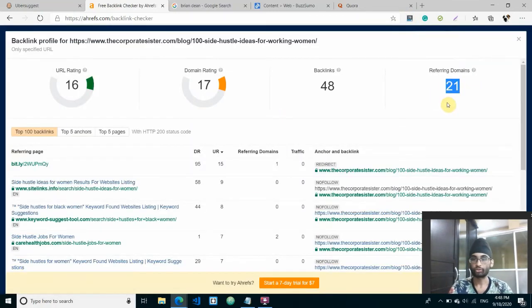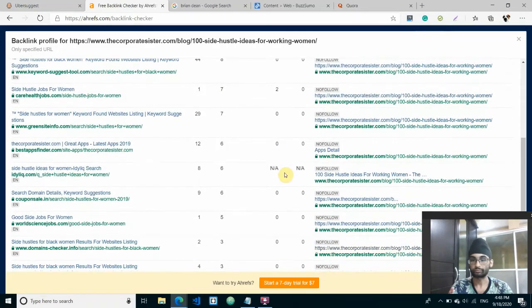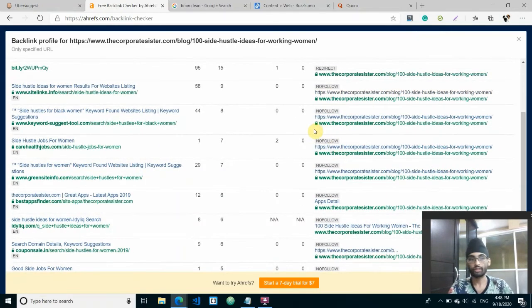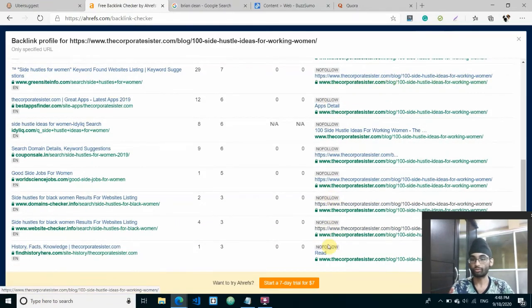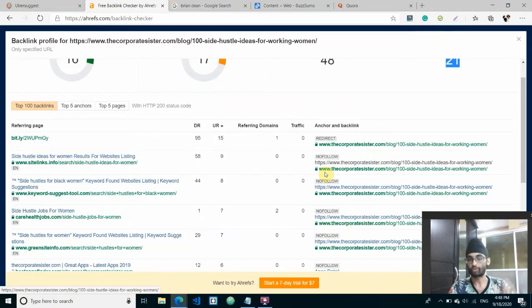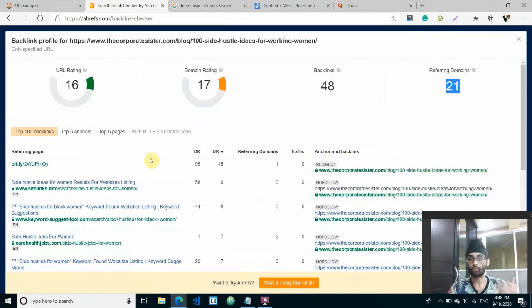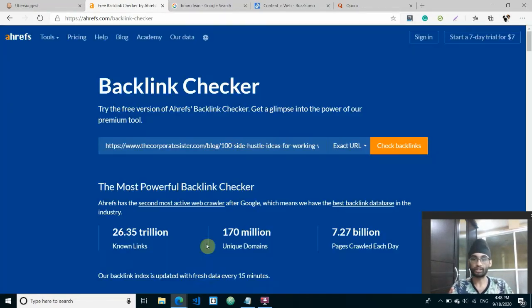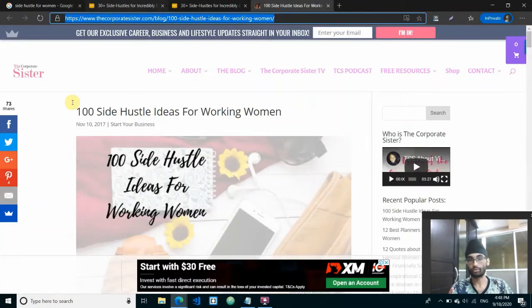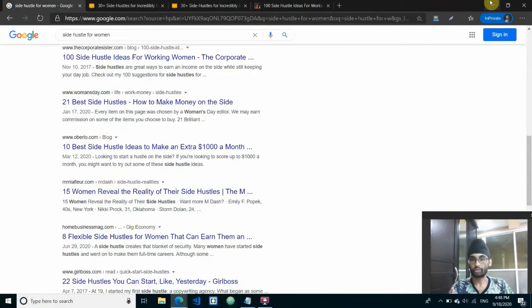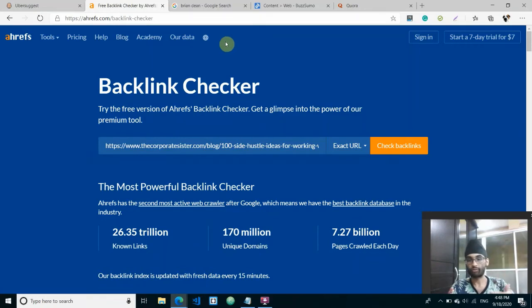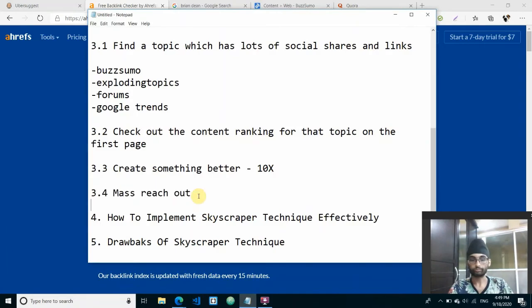So you can see, 21 referring domains. You might even come across the nofollow tag here. What you want to do is look only for the ones who link out using dofollow, because remember, we want to get dofollow backlinks here. So I hope you're getting the idea. Just go through each and every one of the people who are ranking for particular keywords, check out each of their backlink profiles, and export them, combine them into a huge list of prospects, and then mass reach out.